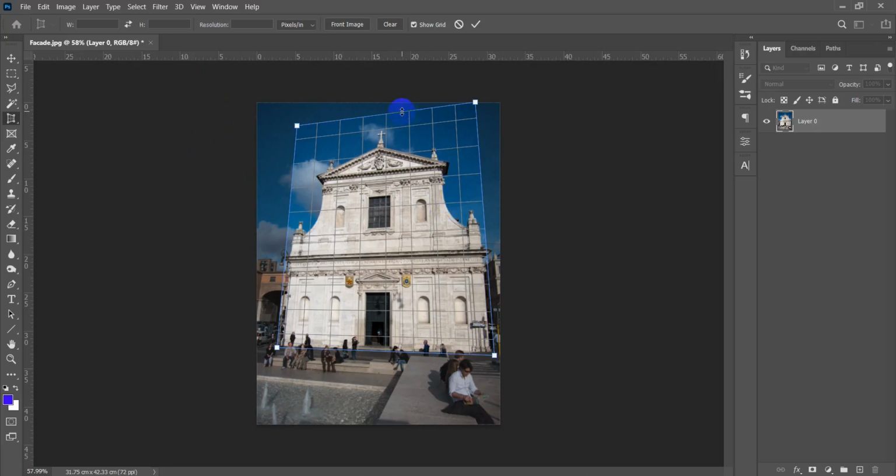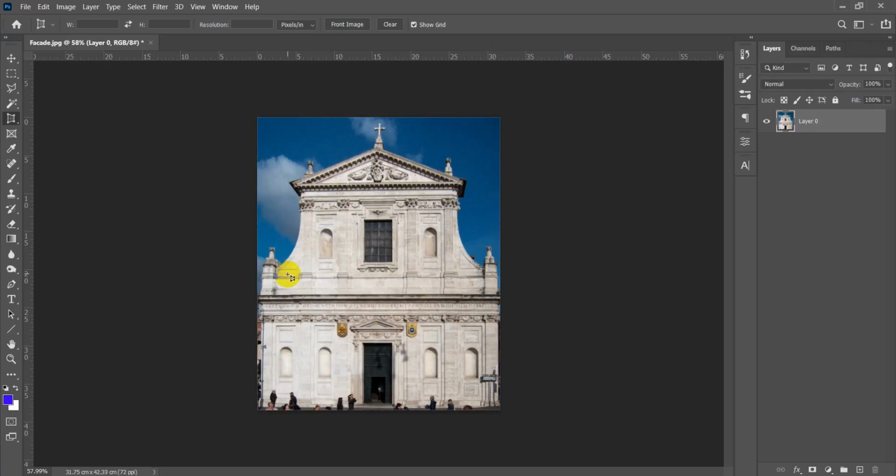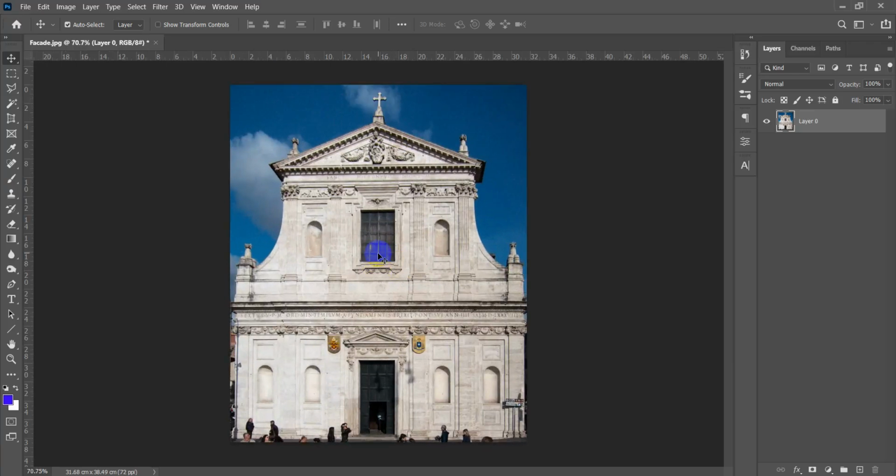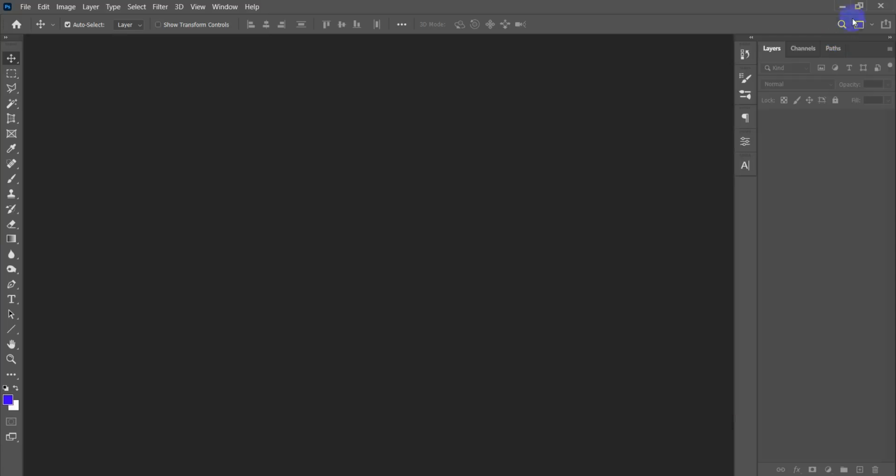Now whenever you are ready, you can now easily hit the enter key and boom, that's it. Now you have this elevation. You will have now this straight elevation in your gallery. Okay guys, actually let's do this on another picture.